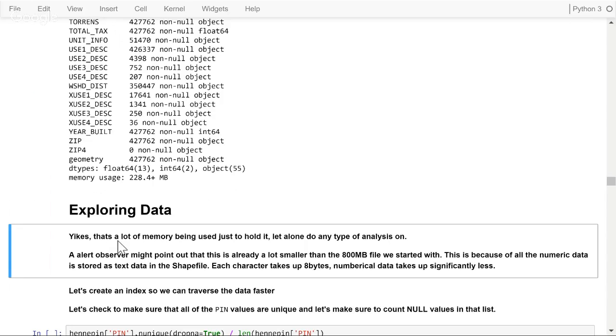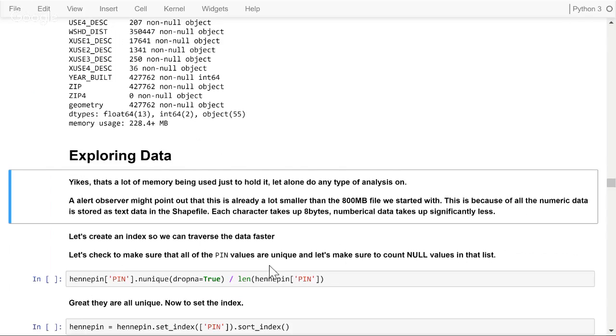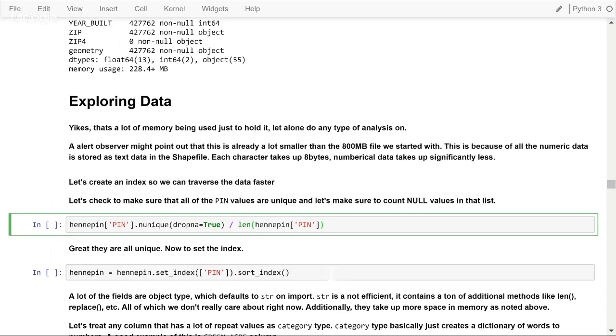But let's do a couple things to make sure that we're working with this data more efficiently. First, let's set an index, but when we want to set an index, we need to make sure that everything is unique. Otherwise, you're not going to be able to find that specific index point. If we looked at the metadata, it said that this field called PIN was the unique identifier, but sometimes we can't trust our sources, so let's just verify that.